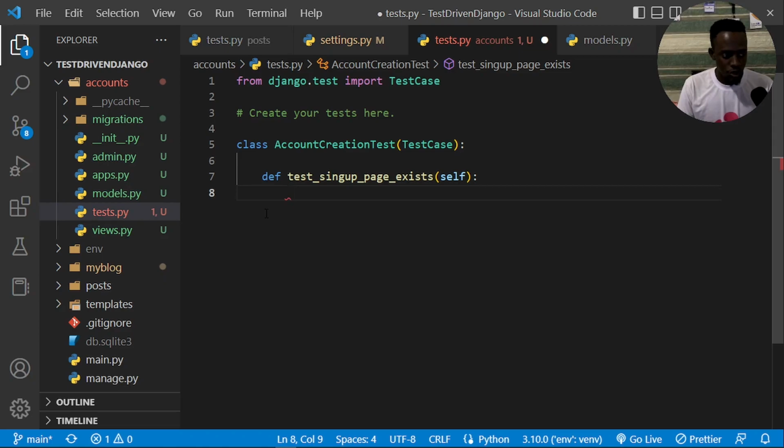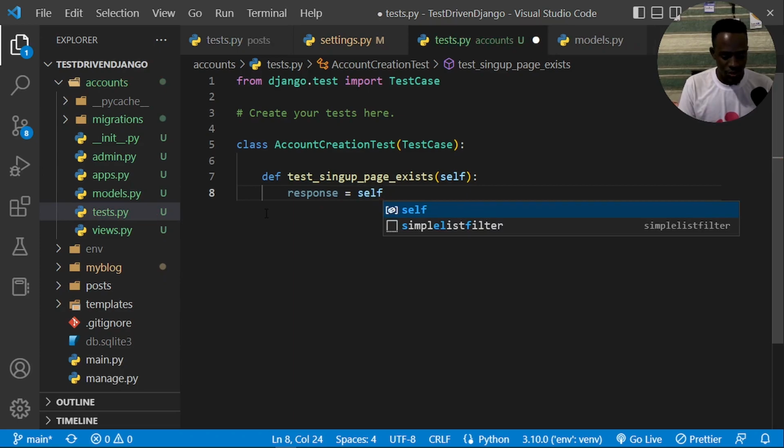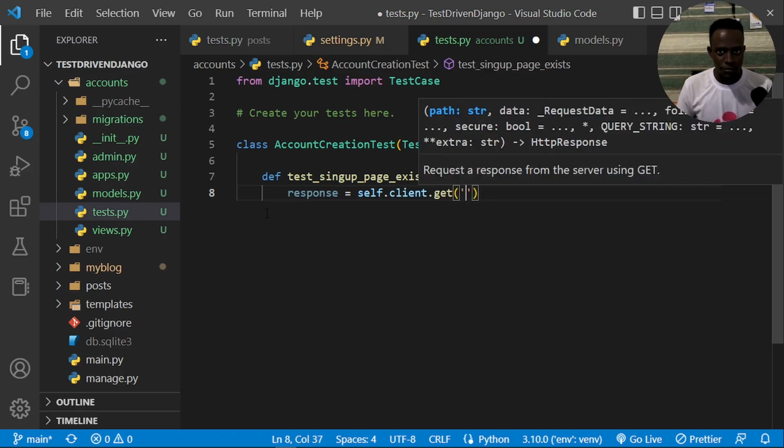Now the first thing we're going to do is to create this. So I'll just come and say response, and this is going to be from our client class that's given to us by our test case class. So we shall access this with self.client, and then we shall call a specific HTTP method. In this case, it's going to be get. Then in here, we shall specify the route.